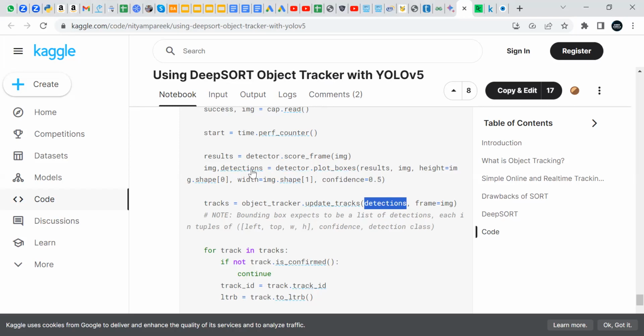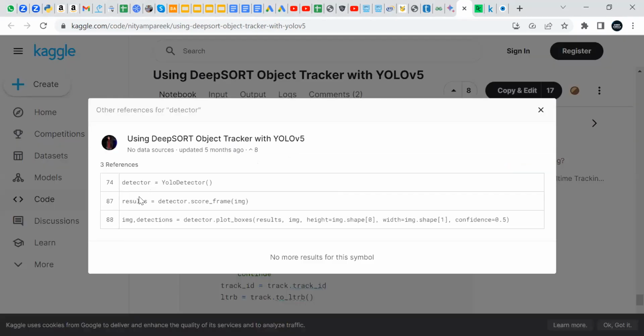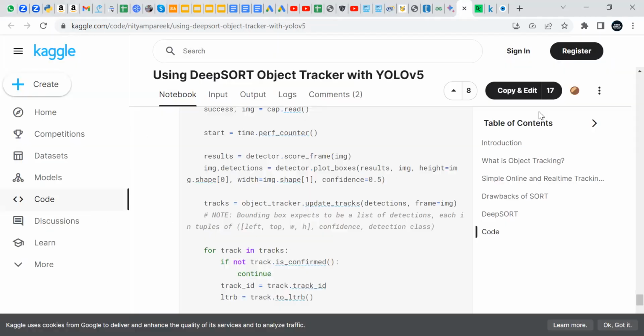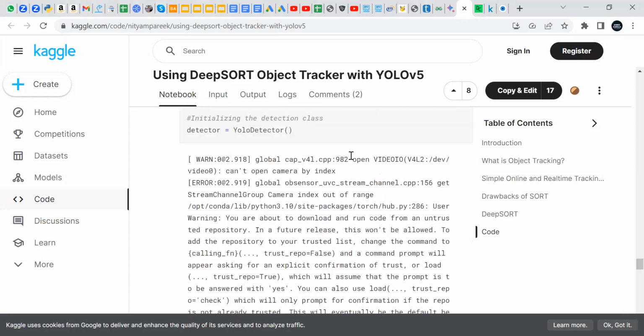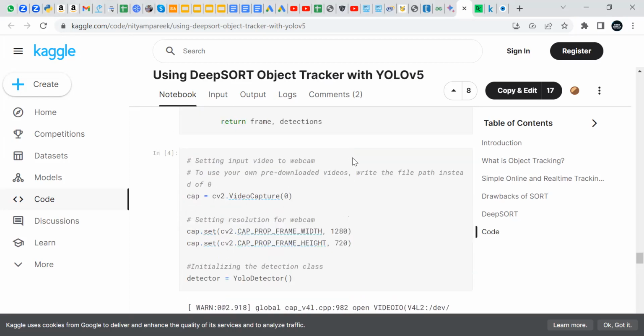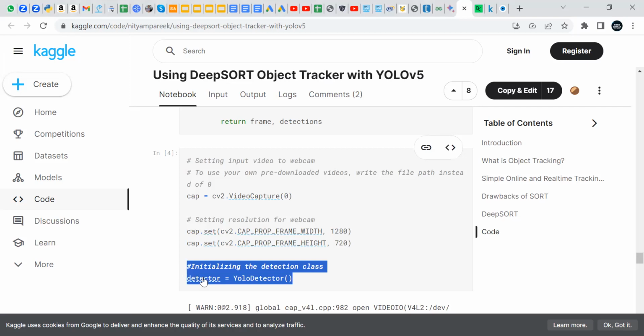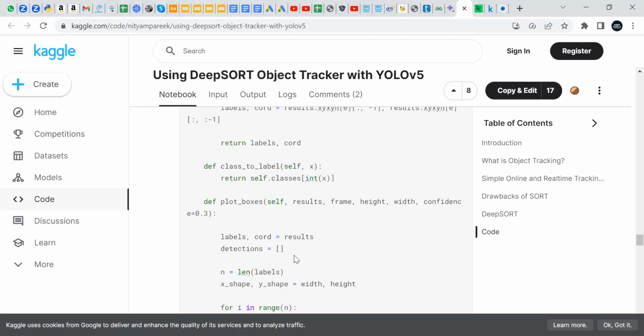To be able to run this, he has to get the detector running like this, and this detector, when I click it, is a YOLO detector. So where is the YOLO detector? If I go up, I will be able to see it's here. He initialized the class YOLO detector. So where is the class YOLO detector? It is here.